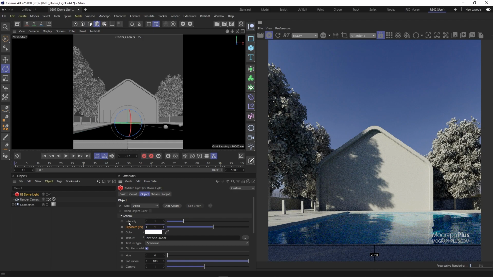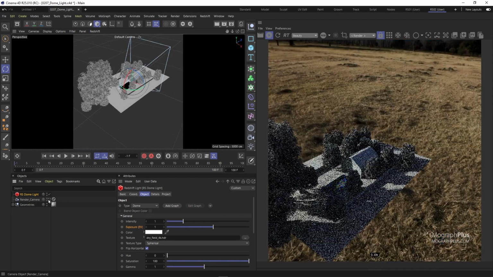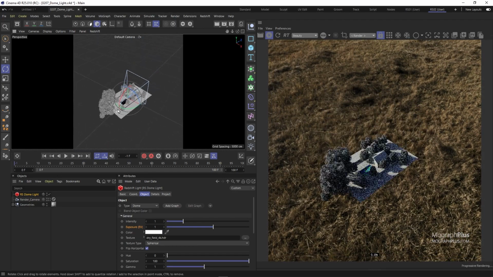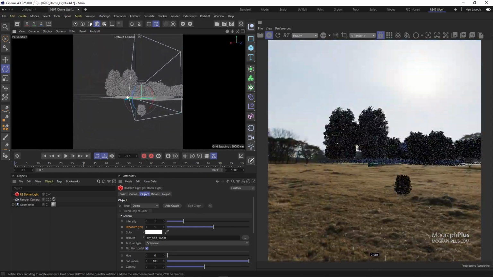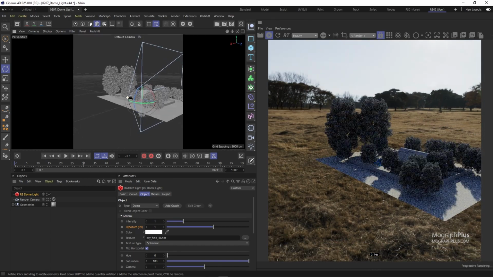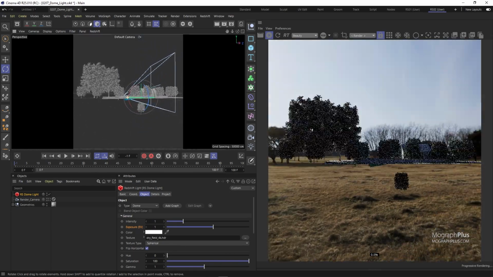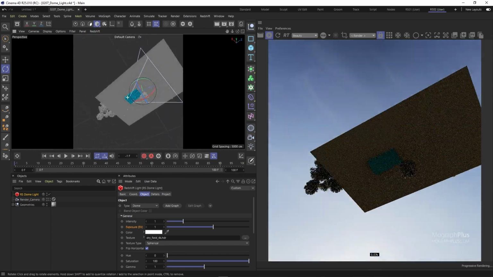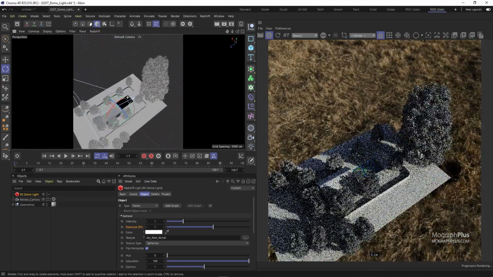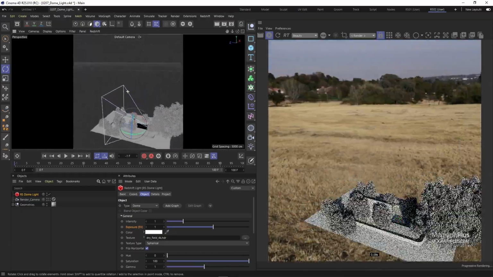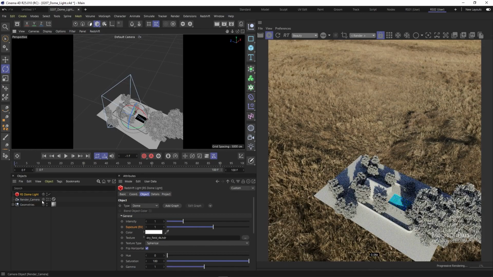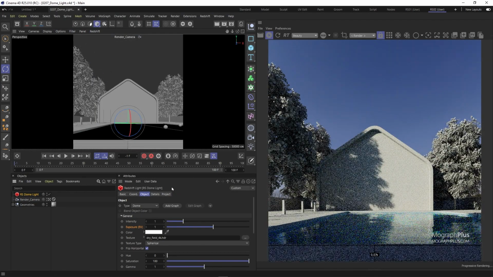Now we can get out of our main camera and move around in the scene to get a better feel about how the HDRI image is being mapped onto the dome light. Let's look around here. You can see, pretty amazing. Now let's get back to the camera again.